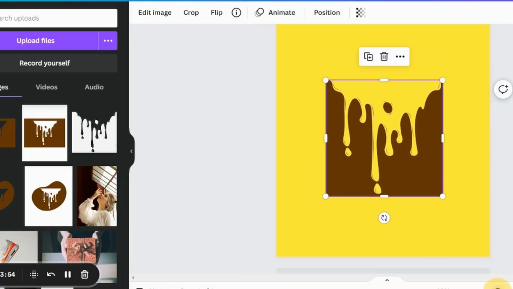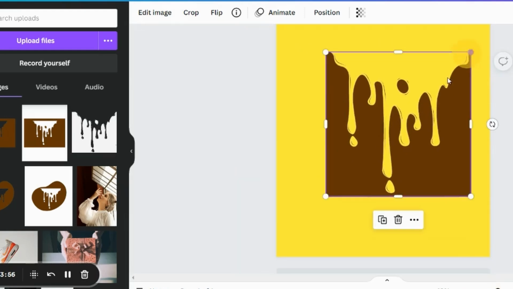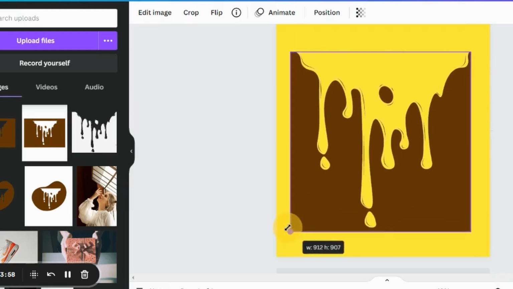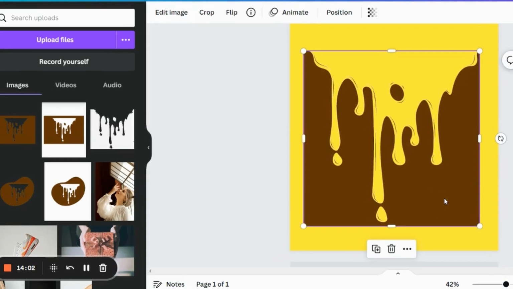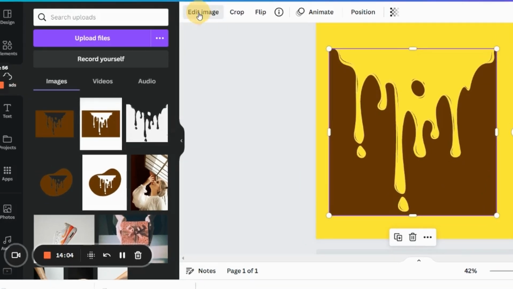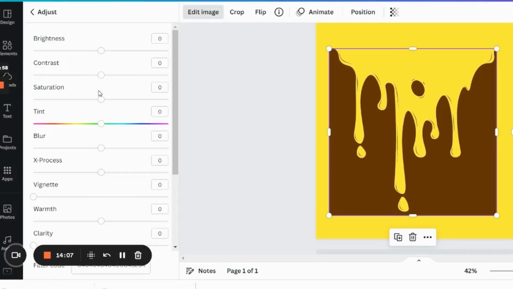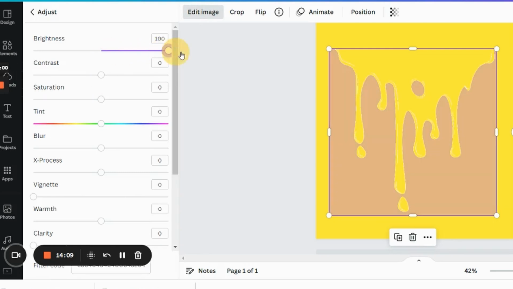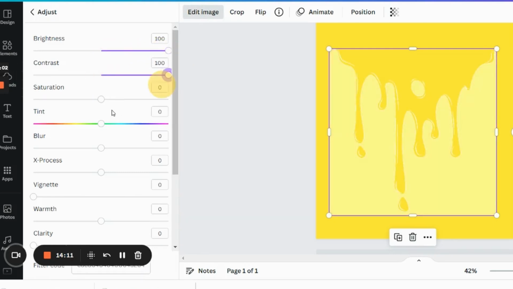Here is my effect. Now I'm gonna make it bigger, and I want to change this brown color. So click on that, click on edit image and adjust. Brightness all the way up, contrast all the way up, and saturation all the way down. And now it looks like almost white. It's not completely white, it's almost white, and it's okay with me.